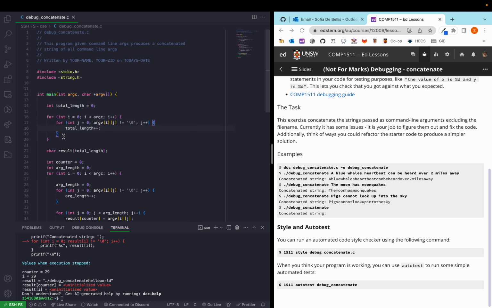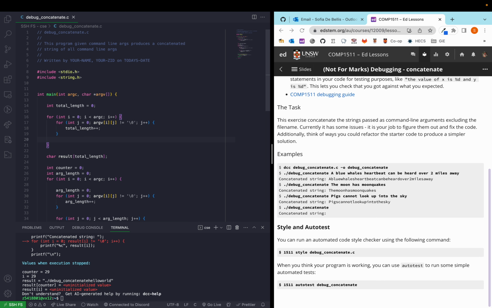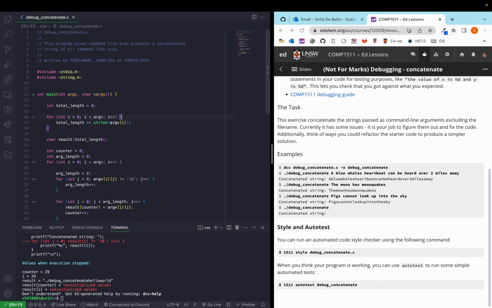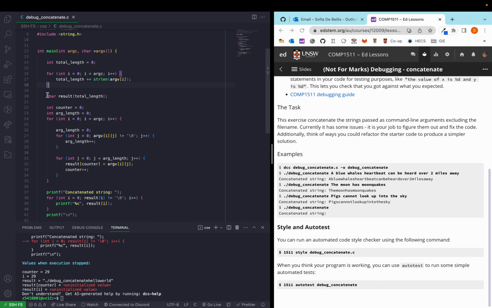Because command line arguments are arrays of strings, we actually don't need to be looking at it character by character, and instead we can use the strlen function, which finds the length of a string in the string.h library. And that will pretty much do what this loop is doing for us. So that's nice and can simplify things a little. And then we create a result array, which is fine.